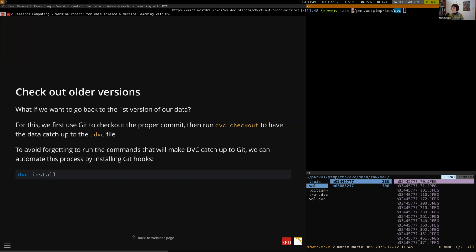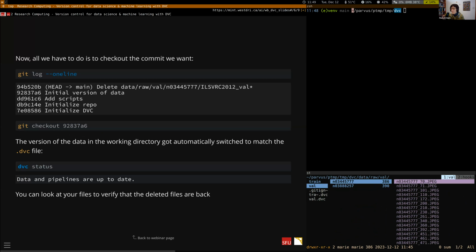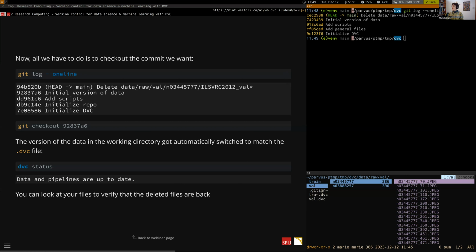And so now, because I have done this, if I run, for instance, git checkout to some commit, in the background, automatically, DVC checkout will run so that the state of the data will follow the state of the .dvc file. So what do I want to check out? Well, I can go back to my Git history to see where I should go back to, right? So this is like classic Git. The initial version of the data was here. So going back to this commit sounds like a good idea. So let's run git checkout with this commit.